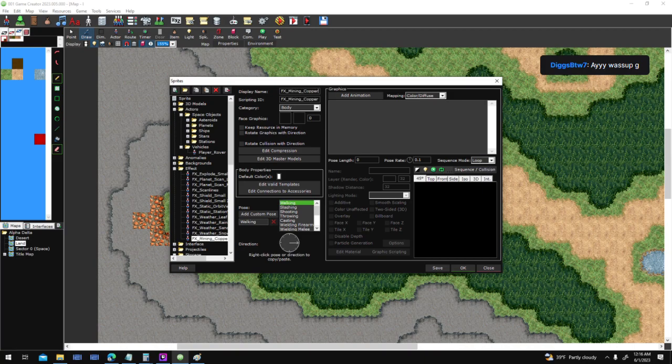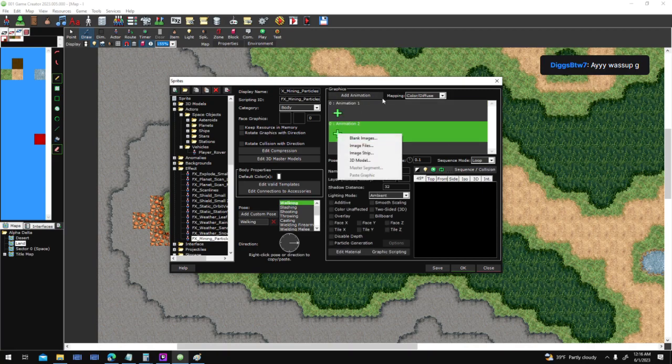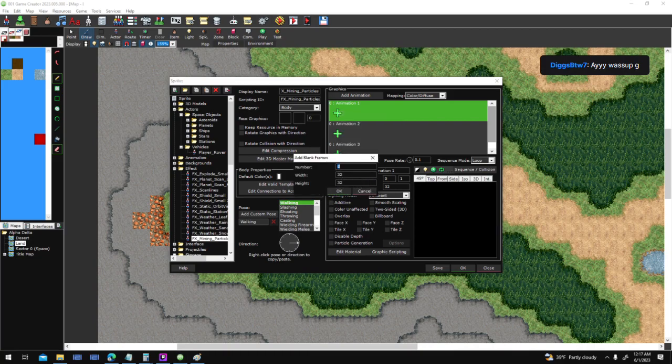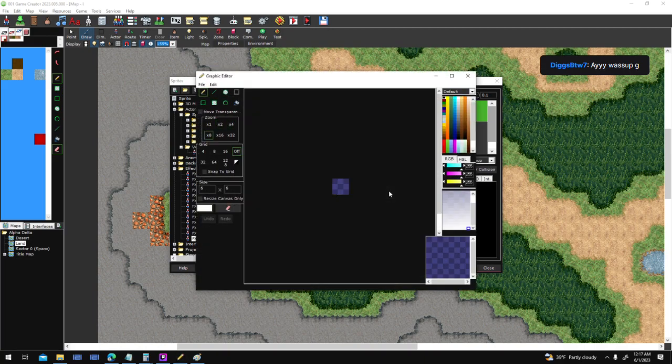Mining copper. I want different colored mining animation. So first I'll just make a generic mining particles animation. I want to add a couple layers in here. First one I want to make, I'm going to add a blank image, just one. I want it to be something like, let's say 6. Not too big, not too tiny. This is going to be my little smoke particle layer.